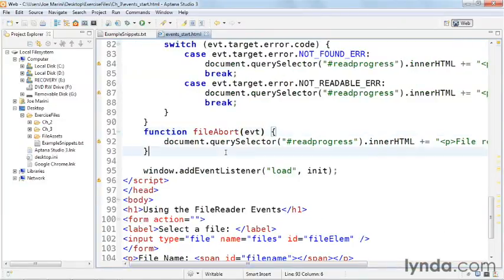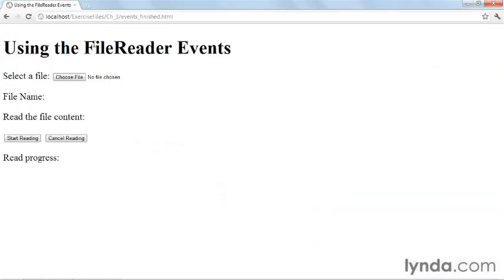Okay, so now that we've got all that in place, let's save. And as usual, I have to copy this to my web server. And you can go ahead and do the same thing if you want to. And I'm going to switch over to the browser. And this is the UI for this example. I'm going to refresh to make sure I have the most up-to-date version of the code. So down here in this area is where the read progress will be reported. And you can see here's my start reading, here's my cancel reading button.